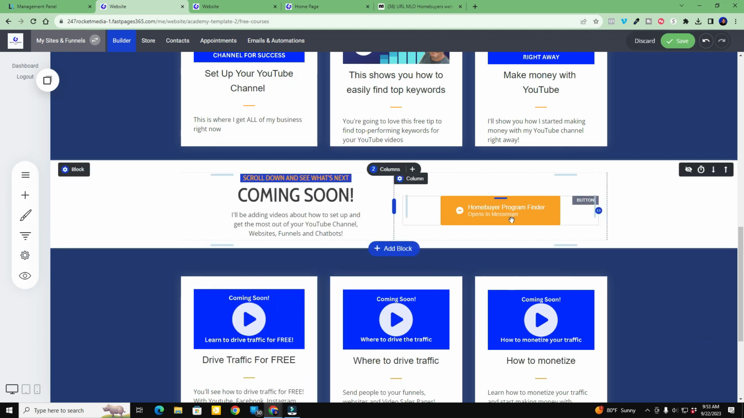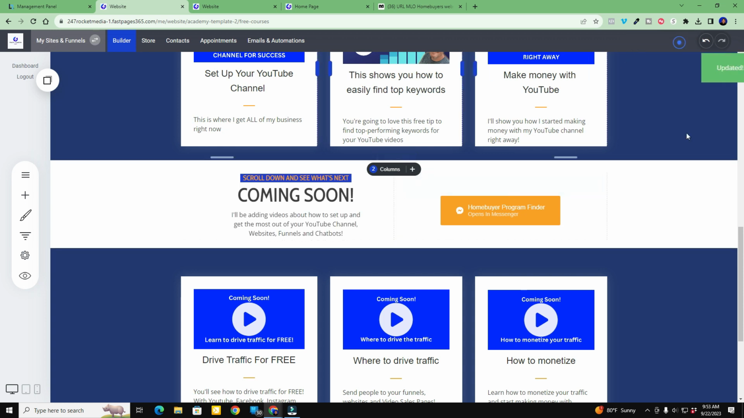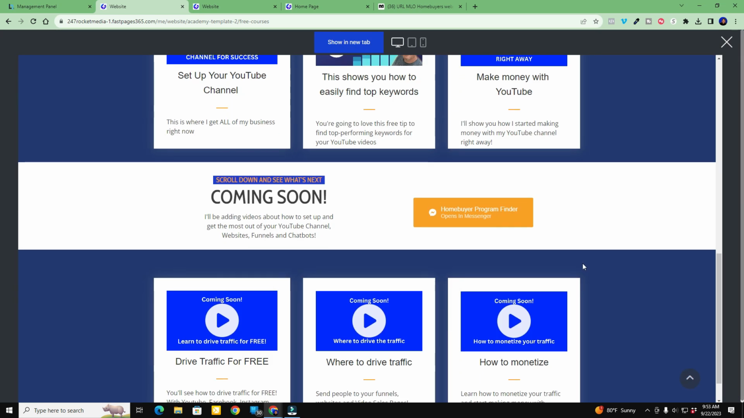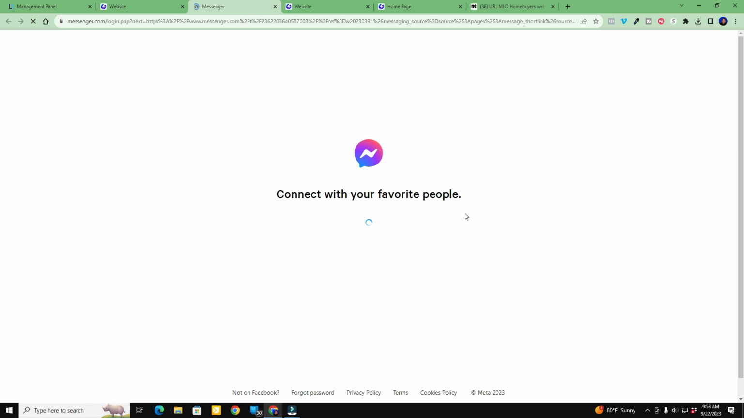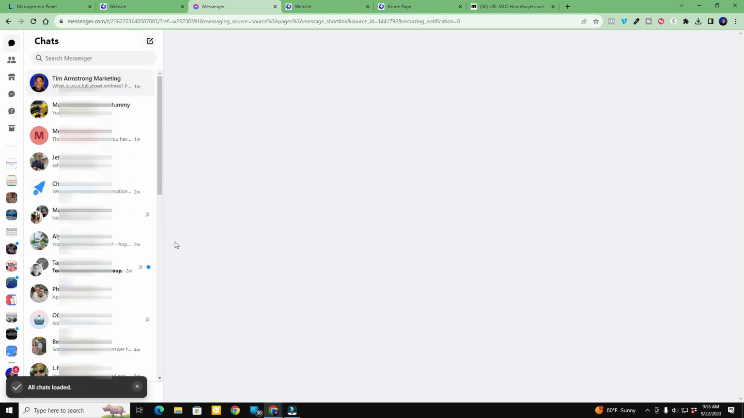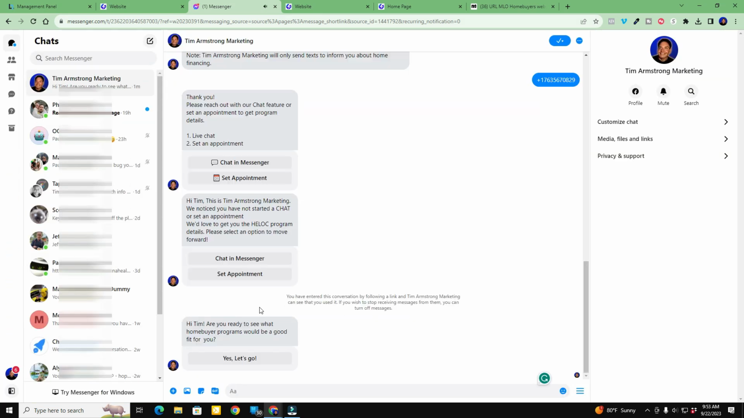But for right now, I just wanted to show you how easy it is to put a button on your website that could actually lead to a chatbot that's going to start generating leads for you. So now I'm just going to go ahead and hit save and check it out. I'm going to go to website preview. There's my button. And if I click into it, it opens up Messenger just like that. So now you can see it says, hey Tim, are you ready to see what homebuyer programs would be a good fit for you? And now I can click Let's Go and opt into my chatbot right from my website.